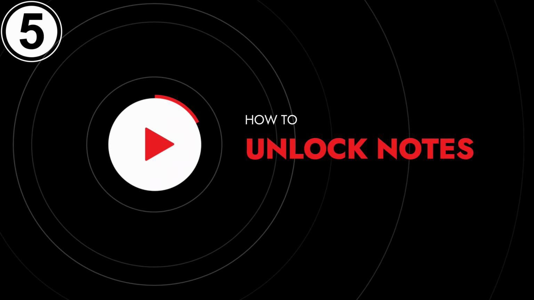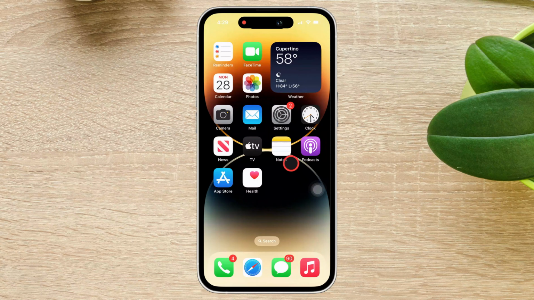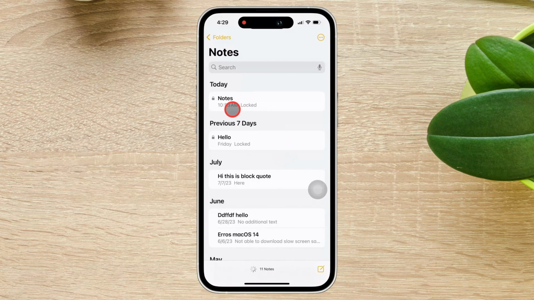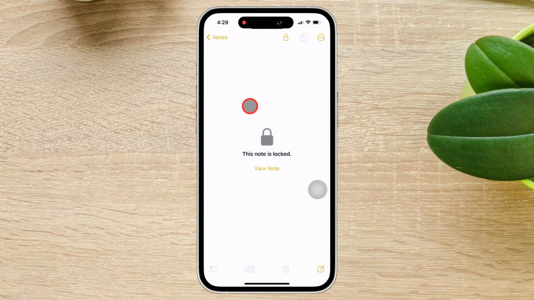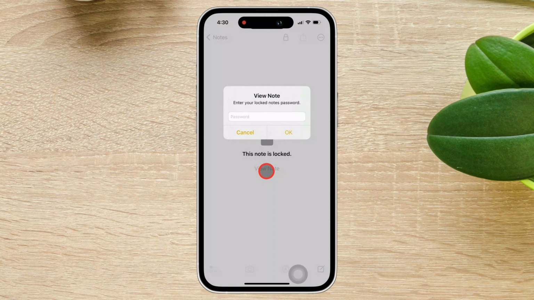Now, let's see how to unlock notes. First, launch the Notes app on your iPhone. Open the notes that you want to unlock. Now, tap on View Note. Now, whenever you tap on the View Note, your device will first try to recognize your Face ID. If the face is not recognized, then you will see a pop-up with options. Select Enter the lock note password. Then enter your note's password. Tap on the OK button.